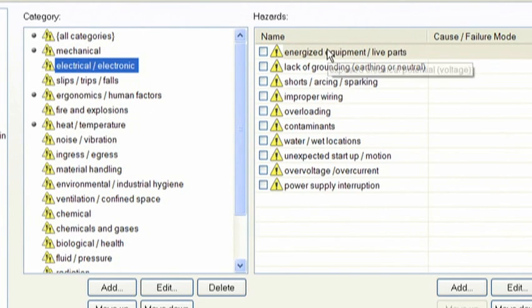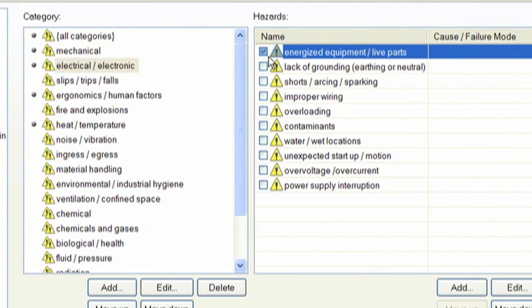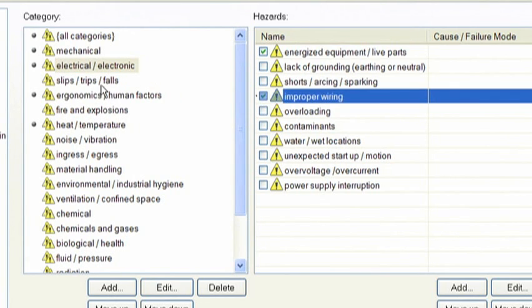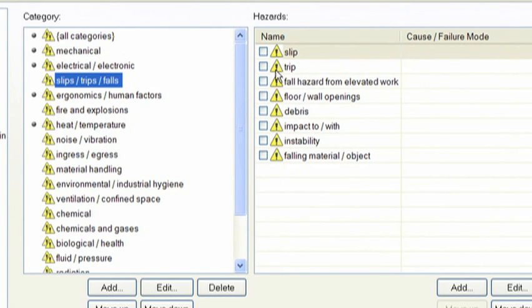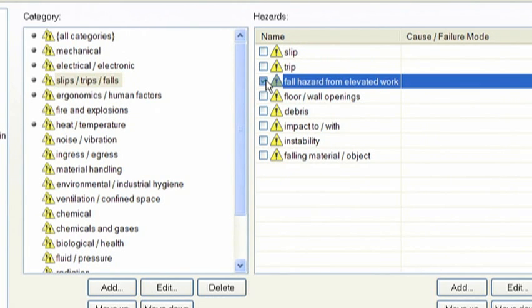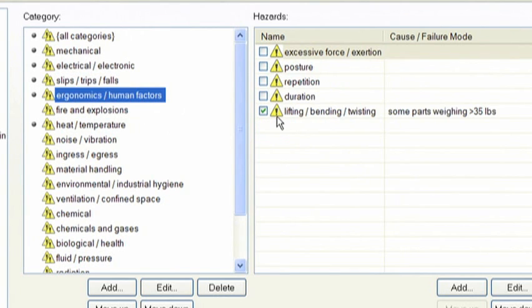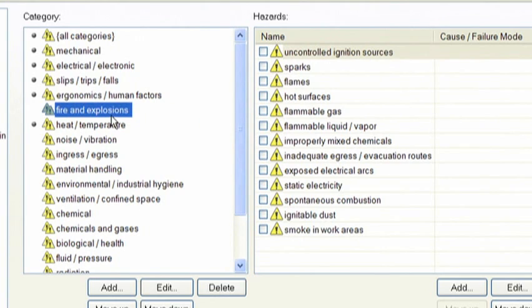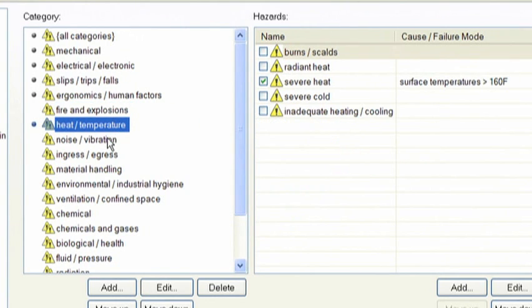Electrical, electronic has energized equipment and live parts. Maybe improper wiring. Slips, trips, and falls. Slip, trip, fall hazard from elevated work. You may have ergonomic issues such as lifting, bending, twisting, because some parts weigh more than 35 pounds. If there's a fire or explosion hazard, heat, temperature, severe heat, noise or vibration.